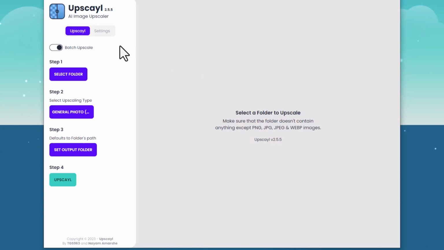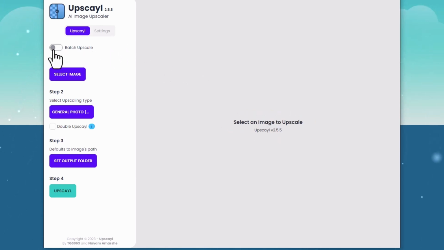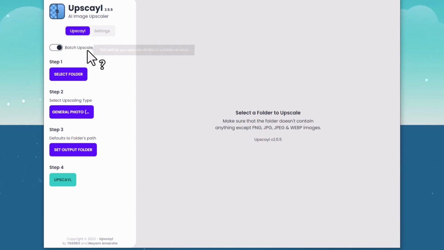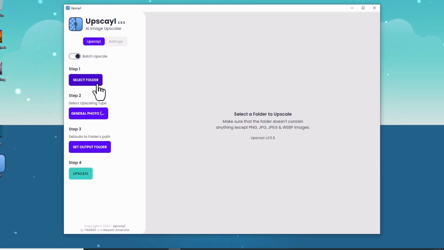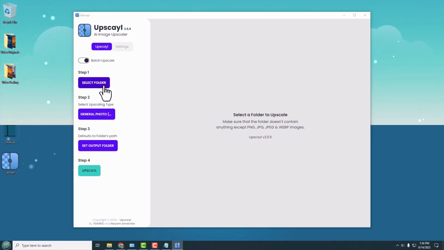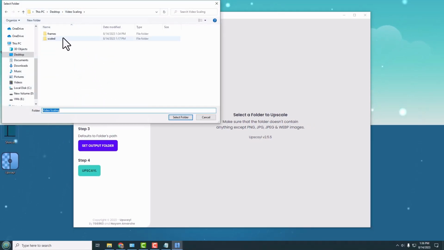One thing you do need to change on here, though, if it's not set, is you want batch upscale. This needs to be highlighted over here, because if you don't have that turned on, this is only going to do one picture at a time, and that's not going to work for us. We want batch upscale. And then all we're going to do is select the folder where our pictures are at. And so I'm going to hit Folder and Video Scaling, and I'm going to go to Frames. Remember, that's our low-res frames are all in there.